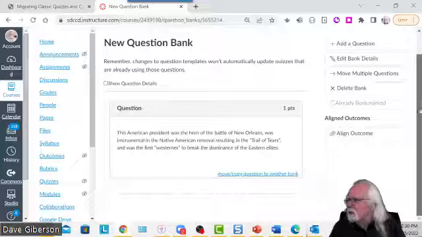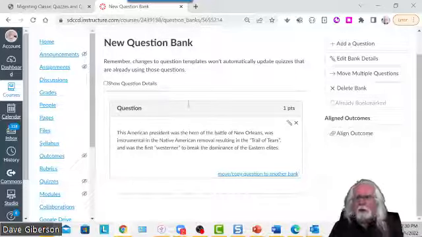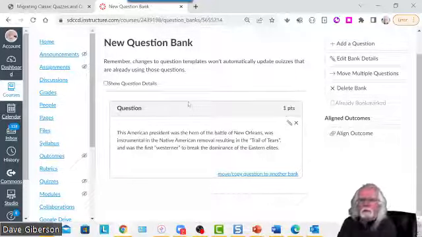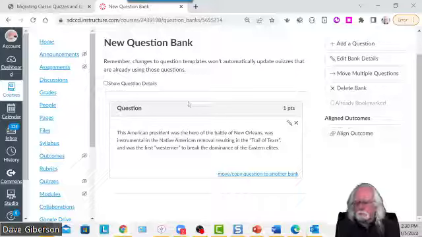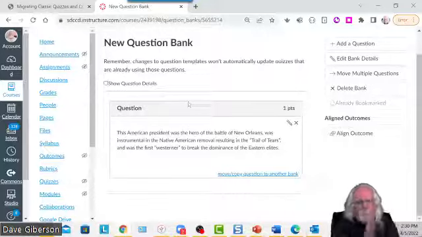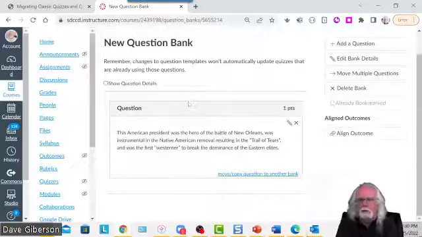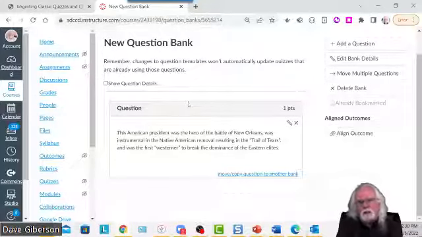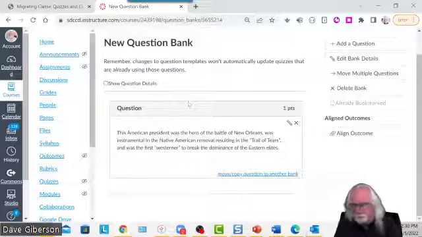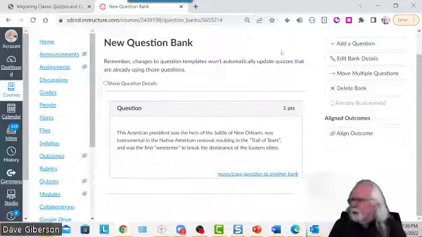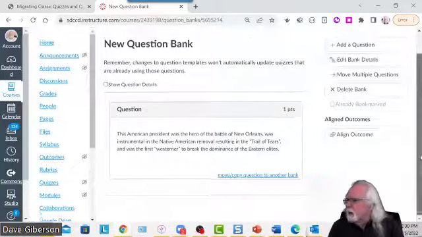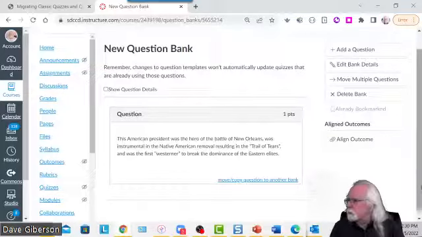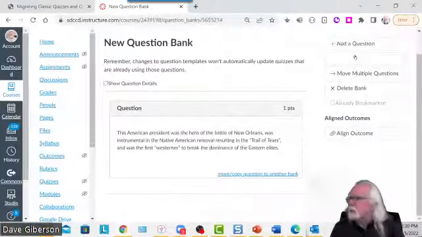All right, so there's a multiple choice question. That's all we're going to do there. The others are entered in the same way. So that's how we create question banks. Nothing more we need to do right then.